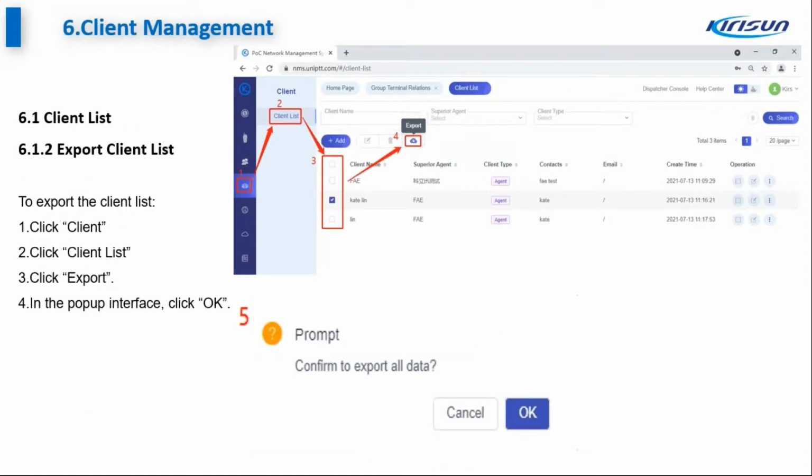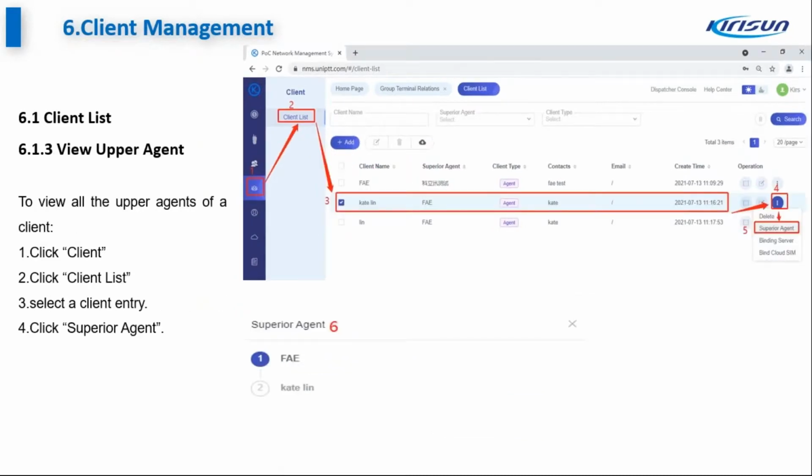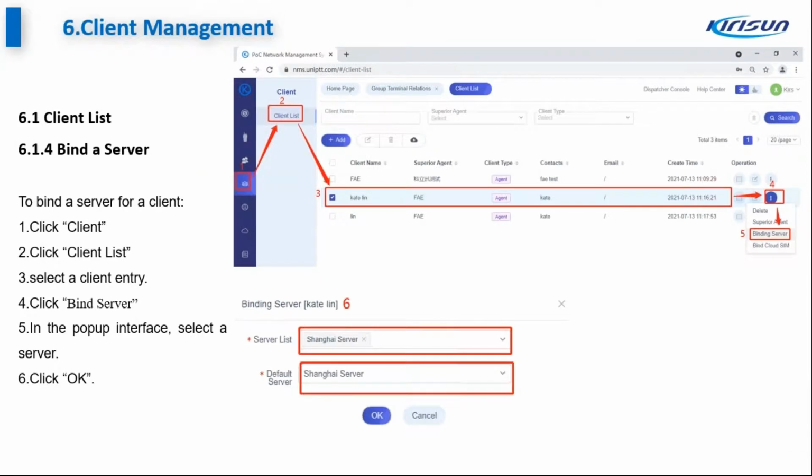Export the client list. We can click Export to export the client list. View upper agent. Please select a client and click Superior Agent. Buy a server. To buy a server, please select a client and click Buy Server. Then we will see a pop-up interface. Please select a server and click OK.